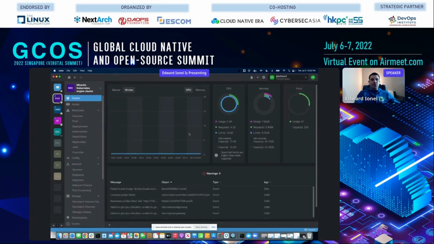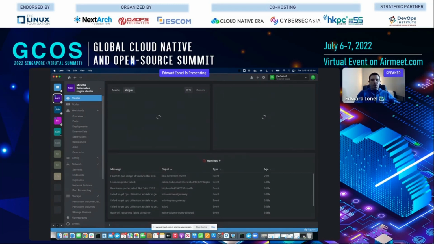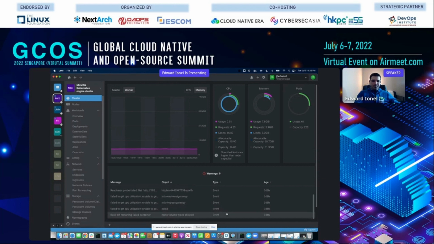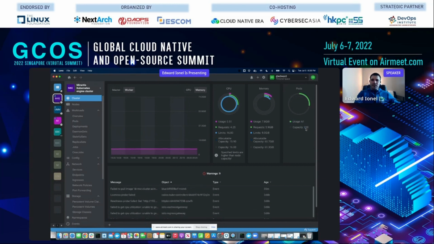Clicking into my Mirantis Kubernetes Engine cluster, I can immediately understand how this cluster is performing in the last hour, from the master to the worker node and the CPU and memory as well. I see real-time events here, and we have pods. I can see the entire capacity and so forth.